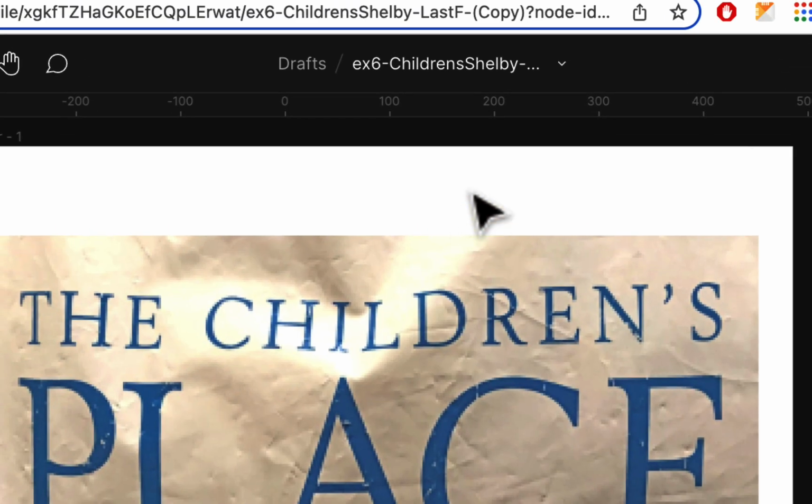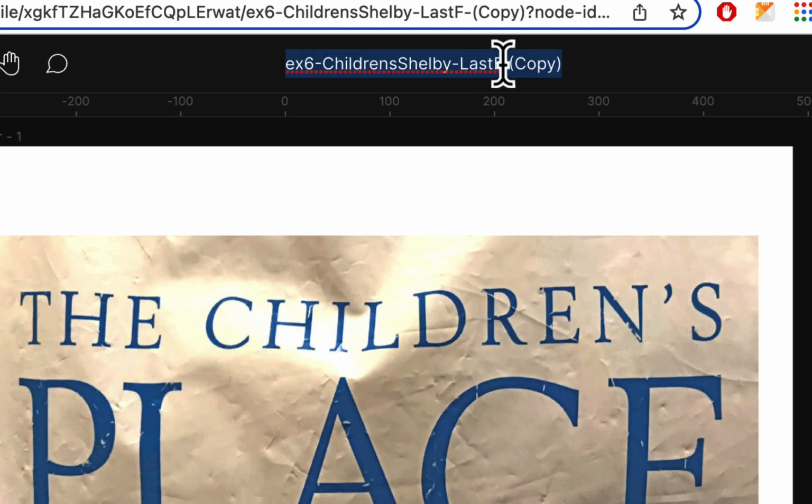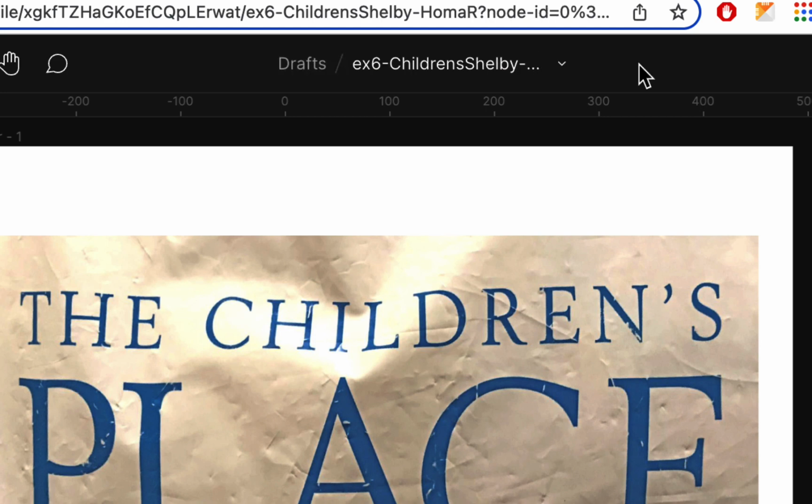And it'll reopen as your file. And then go up here, double click on here, or you could rename, and then put your last name first initial. And I'll put mine in here. Then it's your file and you're ready to work on it.